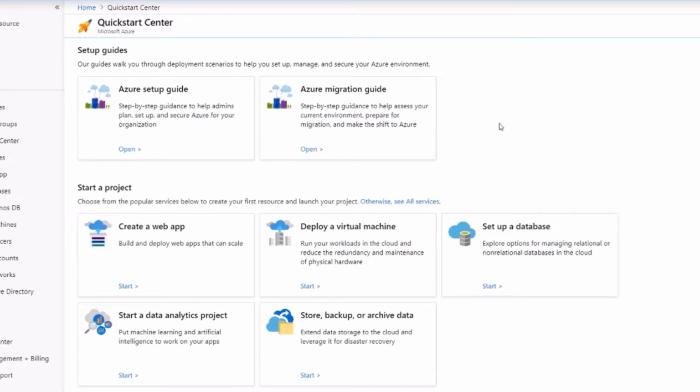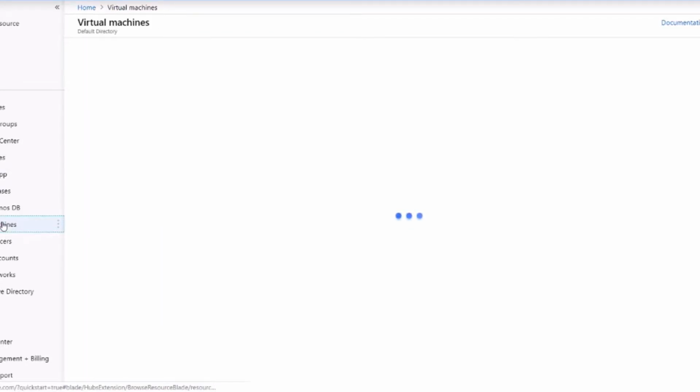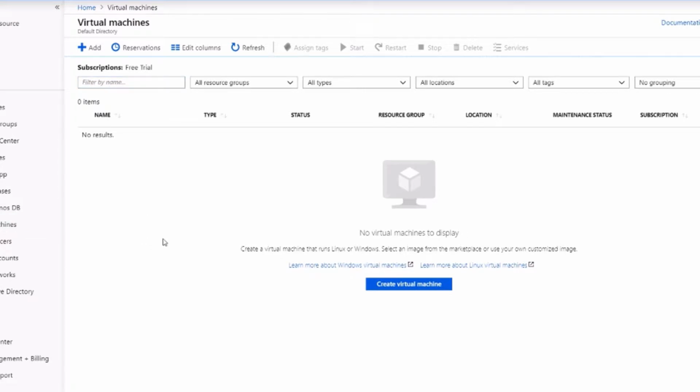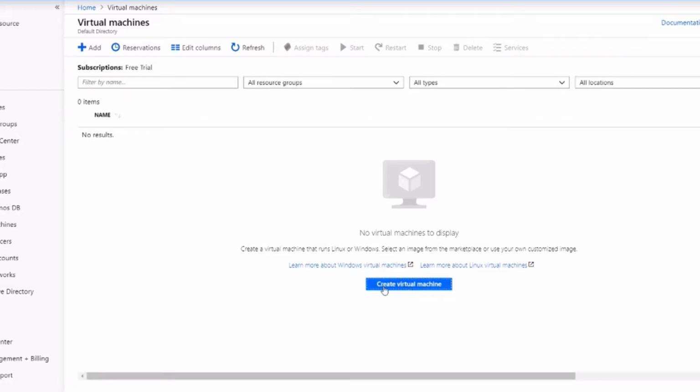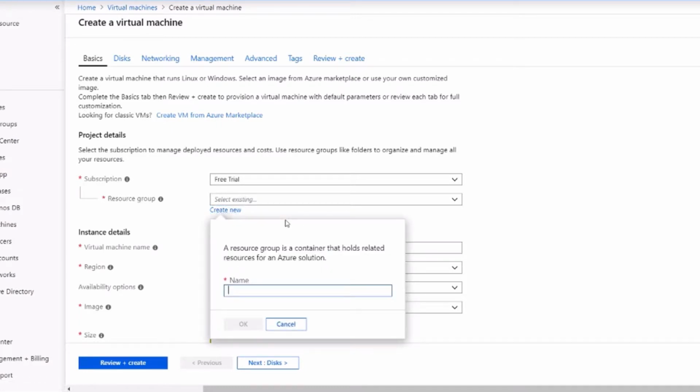So what I'm interested in is, let's check out the virtual machines. That would be pretty interesting. I haven't watched any tutorials on this or anything, but I'm just going to see if I can just go for it and do it. Create virtual machine. Free trial. Create new. Test resource group.